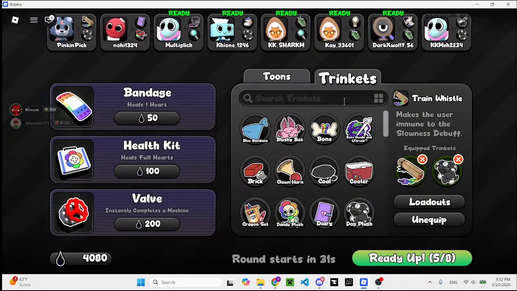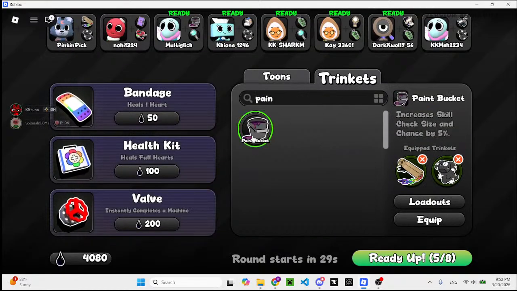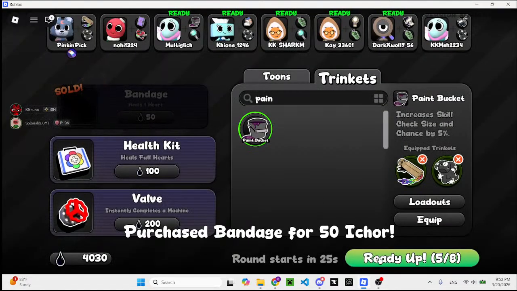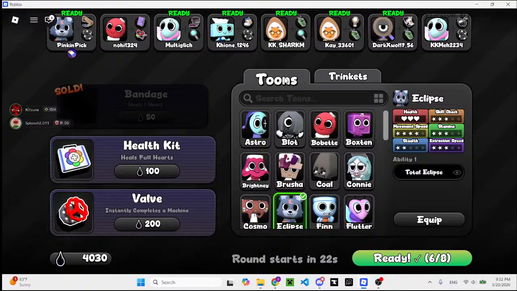What does Paint Bucket even do? I forgot. Oh, it increases your skill check size and boosts your chance. Good. Okay. Never mind. Hey, we got enough motors. Why don't you buy a med kit? Because I don't want to be broke.